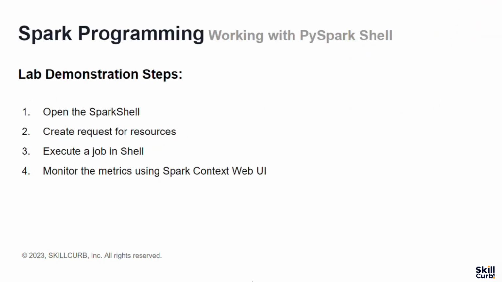In this video, you will learn how PySpark works in local client mode, which is the Spark shell, and how the drivers and executors are created in this mode. For that, we will first open the Spark shell, then we will create a request for the resources, which are the threads and the memory. Then we are going to execute the job in the shell, and finally we are going to monitor the metrics using the Spark Context Web UI.